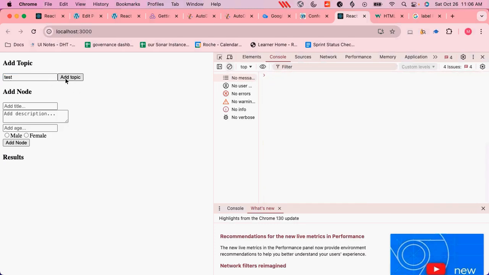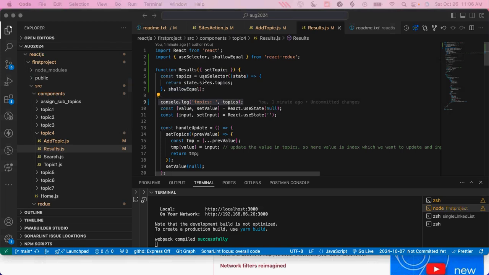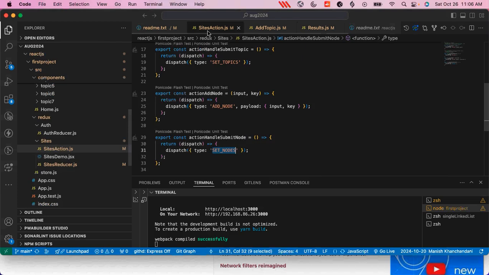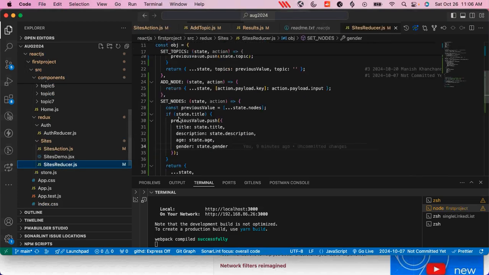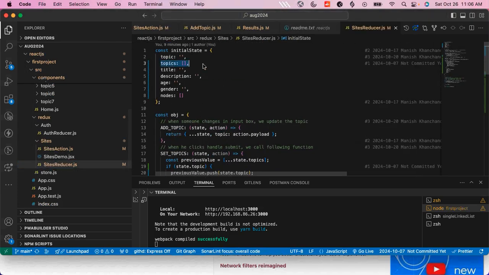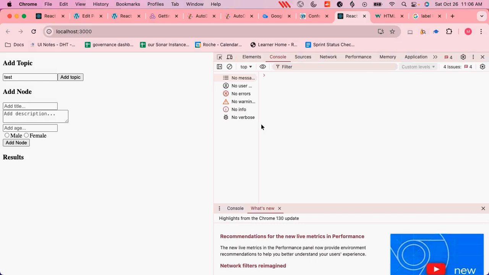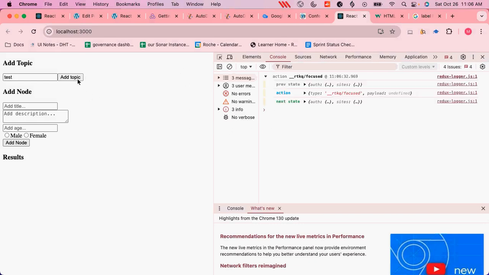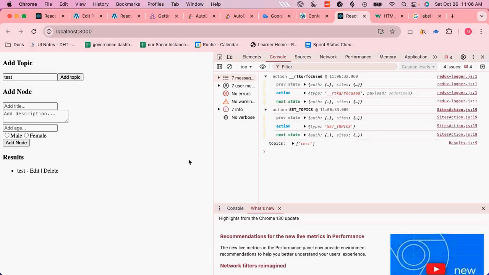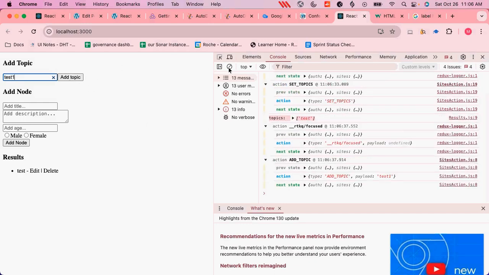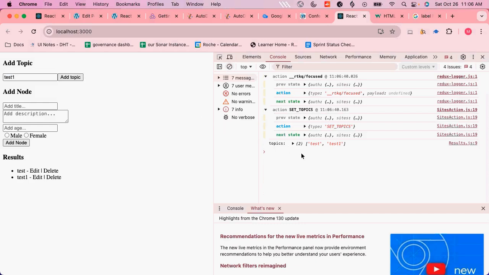as soon as I click the add topic, the topics inside the reducer will get updated, and once the topics in the reducer get updated, you will see it in the console. So as soon as I click add topic, you see this topic is coming. Let me add one more. I did one more, and you are able to see the topics again.